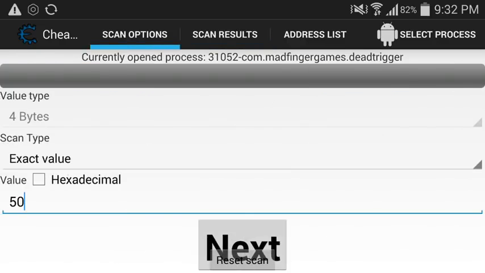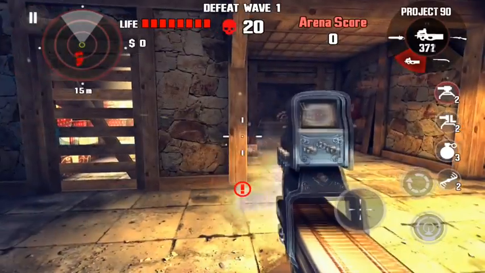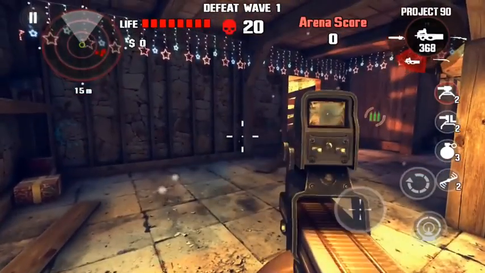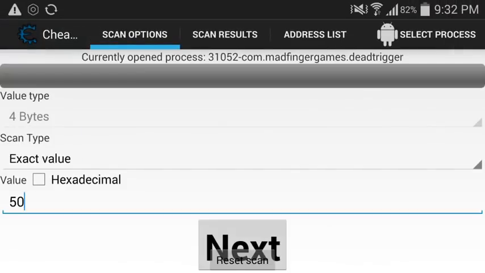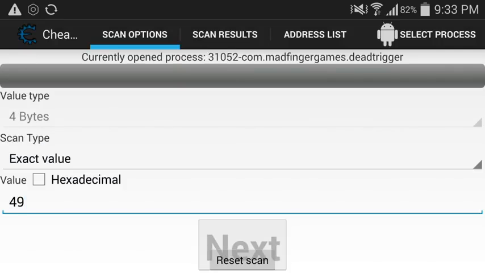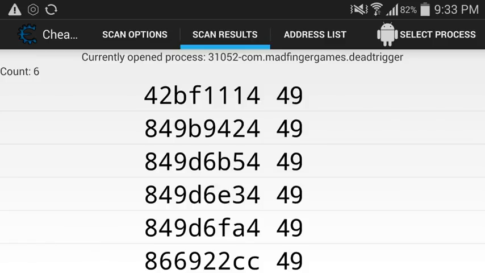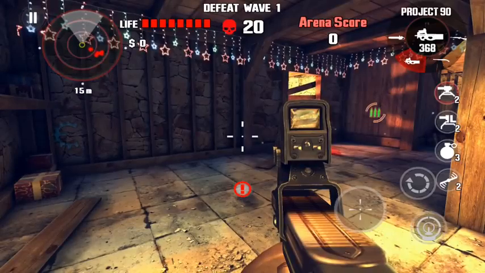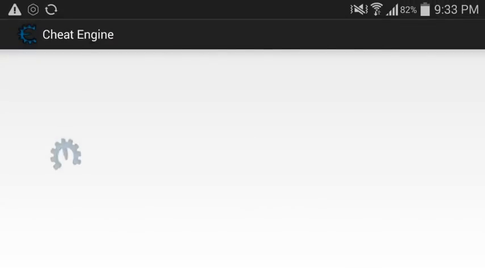Shoot. Oops. I didn't mean to shoot a lot. I meant to shoot once. We shoot one, and it should be 49, and we click next. And we have 6 values indicating that it is. And we can go back again, shoot one, and see the differences.